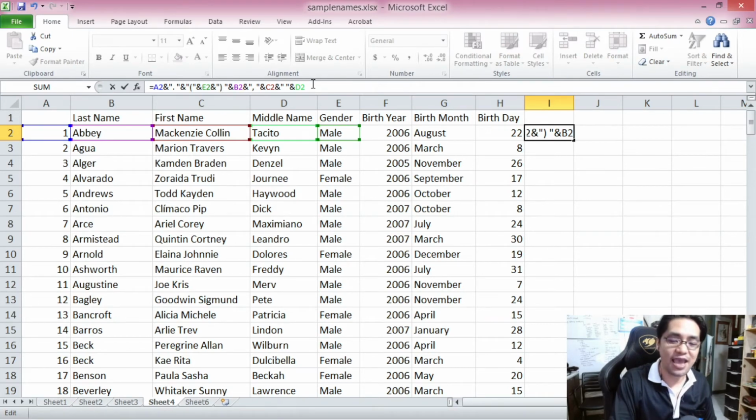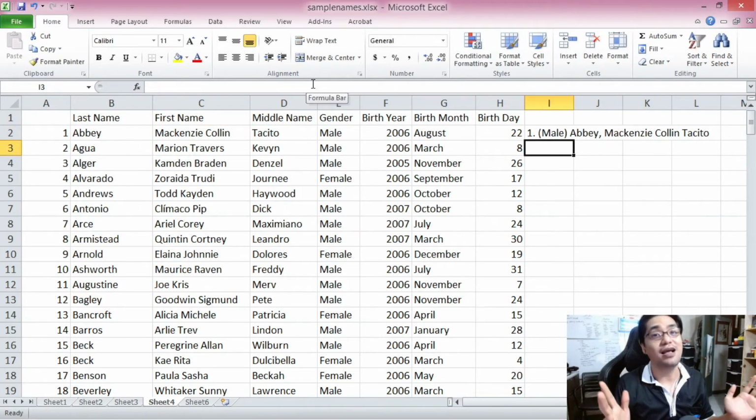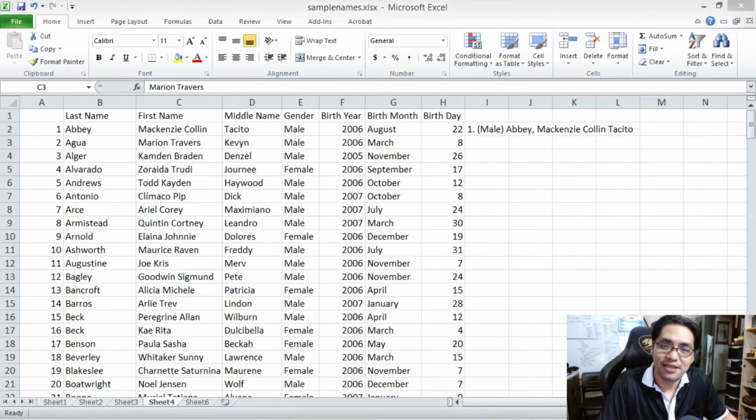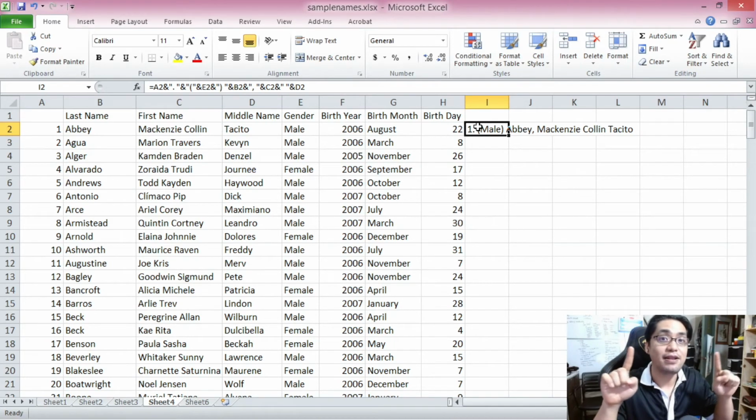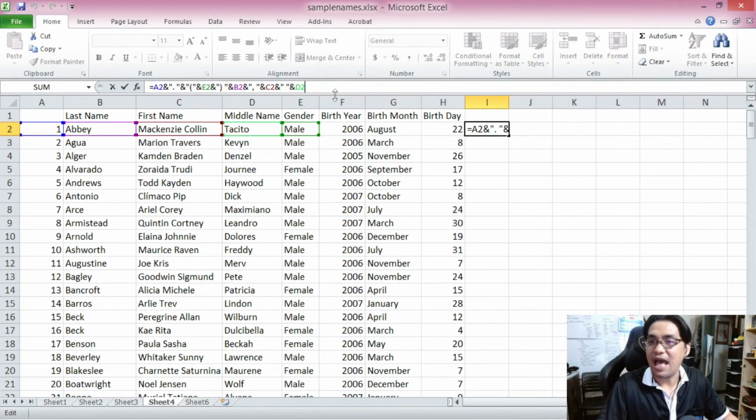So when I press enter, you're going to have exactly what you asked for. Next, let's put in the birth date, alright? Again, we want the birth date to be enclosed in parentheses. So, after the middle name of the student, we have to put in another ampersand, and then open quotation, and then, of course, we want a space, and then open parenthesis, right? Open parenthesis, and then another ampersand.